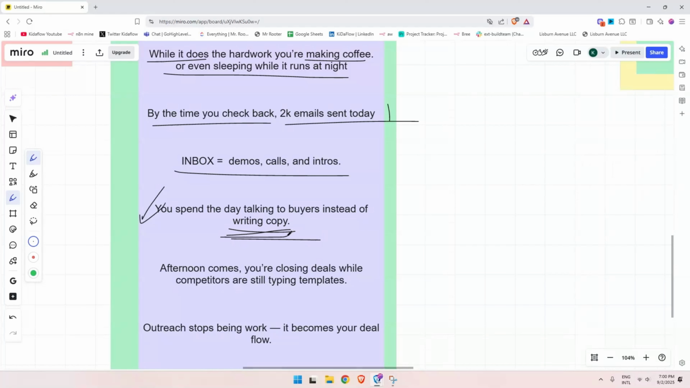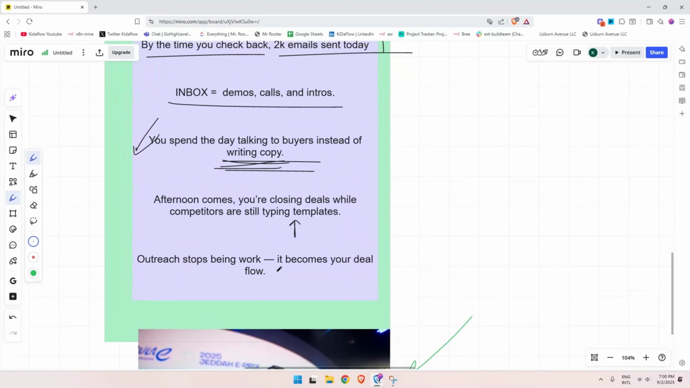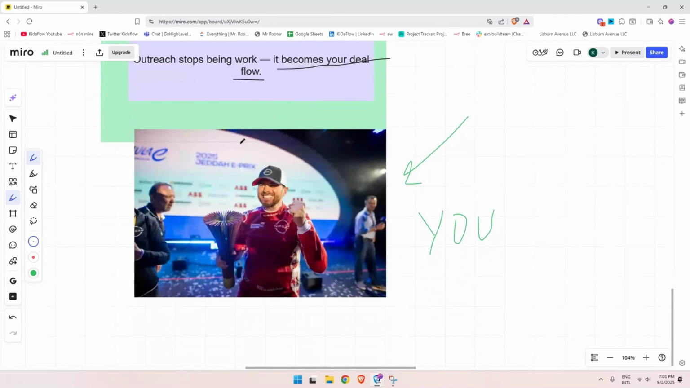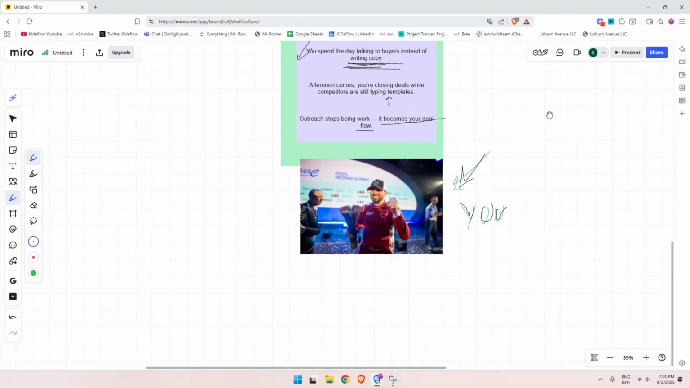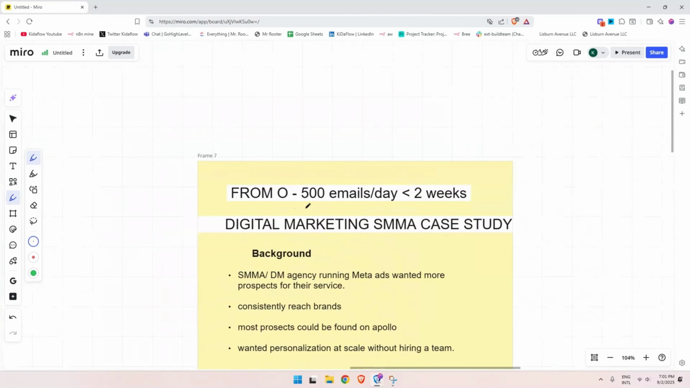Because the goal isn't to be the best copywriter, it's to grow your business. Let the system do the writing while you focus on closing. That's why outreach stops feeling like work and starts becoming your deal flow. With minimal effort, you're generating opportunities, just like the case study I'll show you, where a digital marketing agency went from 0 to 500 emails a day in under 2 weeks.